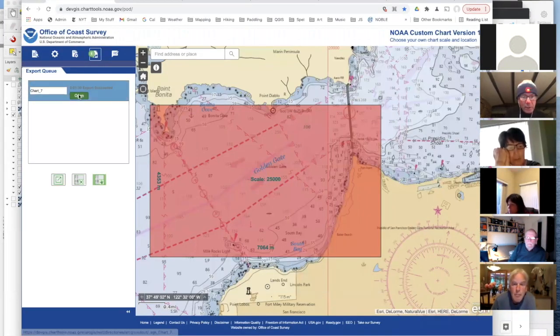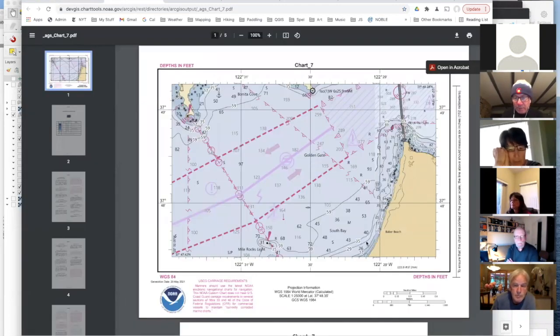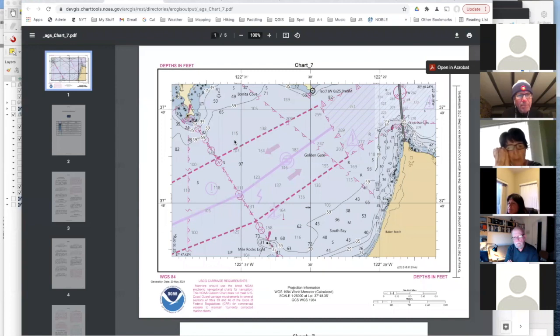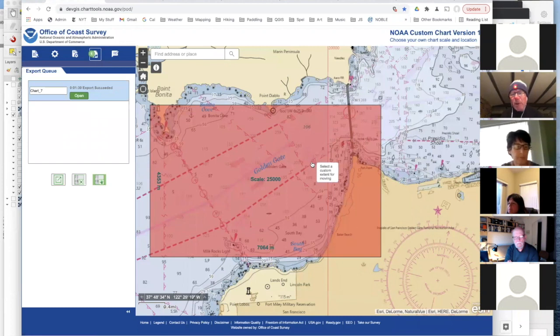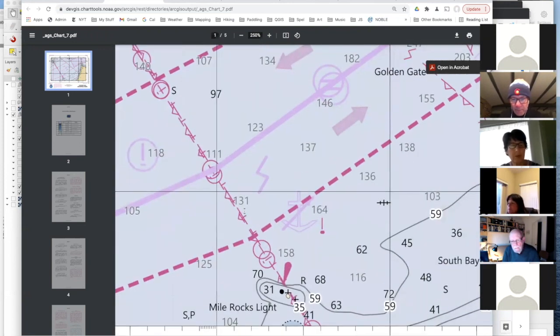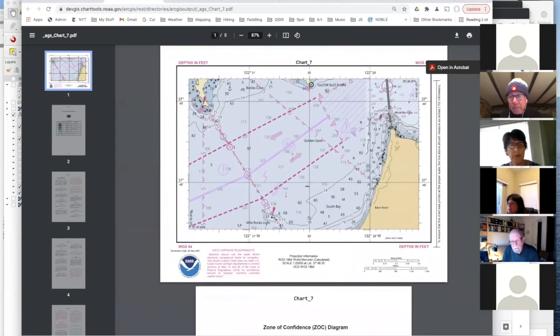Okay, the export's finally over and we can look at our custom chart. Here it is. It's pretty clean looking. Does it have everything that I expected? Yeah, I guess it does. I guess we moved the box, right? I moved the box when I was showing you how to move the box. So I mean, it's very crisp. And you can see that it's got all the typical NOAA stuff. It's got a nice scale bar. It's good looking, very, very sharp.